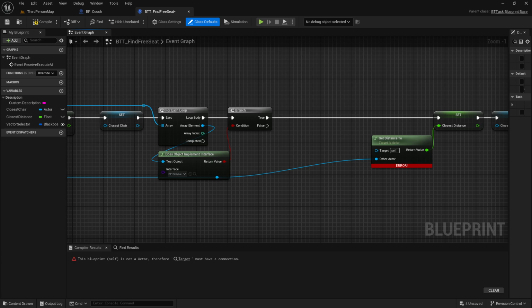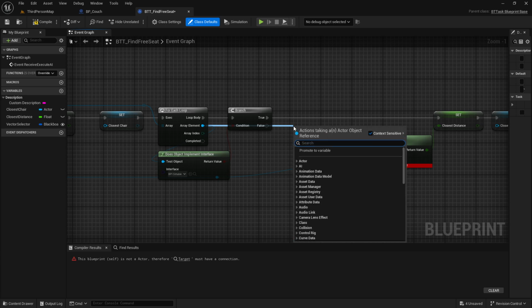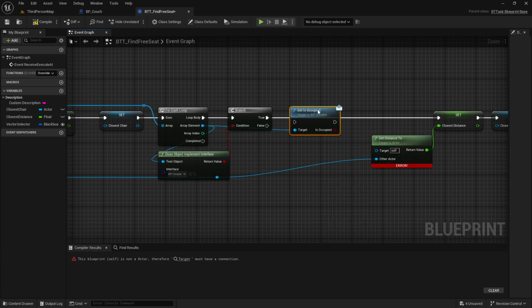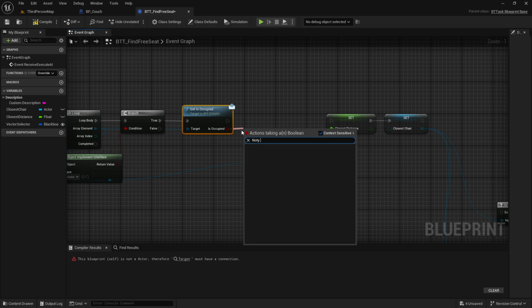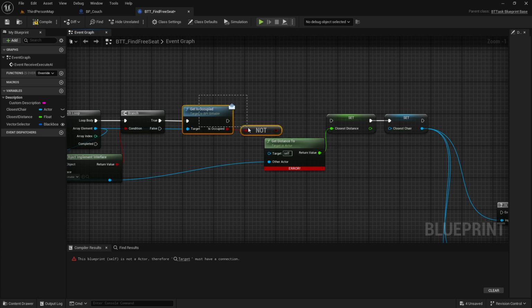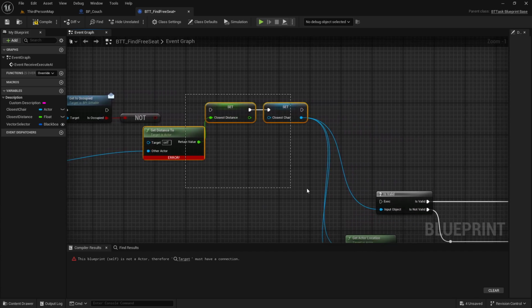Right, so this here, we then want to drag off from here and go get occupied. Right, like that, and go from there to there. Then we want to go to a not boolean because we want to make sure that we find one that's not occupied. Like that. And then queue it. And we are going to need more room.